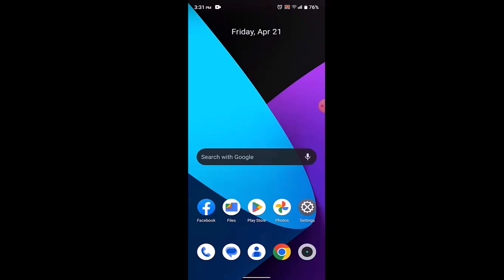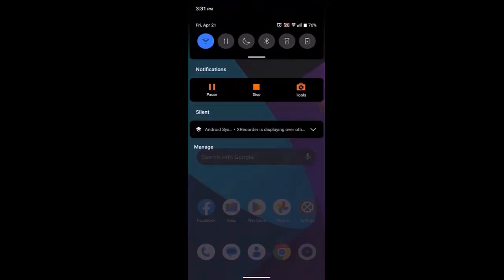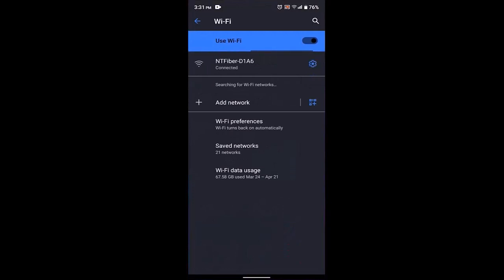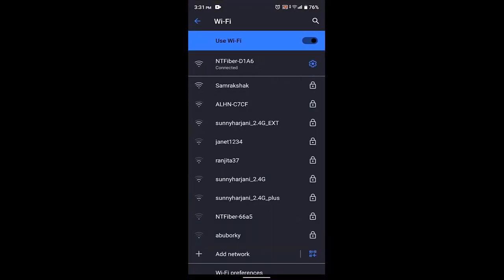In order to install and download the Waze app on your device, you need to make sure that you're connected to an internet service. In order to make sure whether you're connected to an internet service or not, you can swipe down or simply head over to your settings page and then long press on your Wi-Fi settings or your Wi-Fi icon, and after that you'll be able to see whether you're connected to an internet service or not.